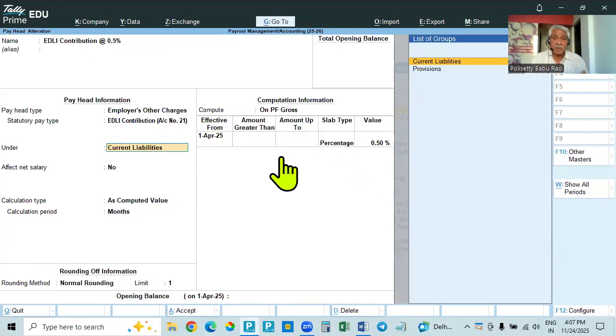Here it is, PF gross. What is meant by PF gross? It means, for calculating PF, what pay heads do we take? Basic plus DA, calculated as per attendance. That salary we will take up, not subject to any limit. Actually, for calculating PF the limit is only 15,000, but for this one, PF gross means irrespective of the limit.